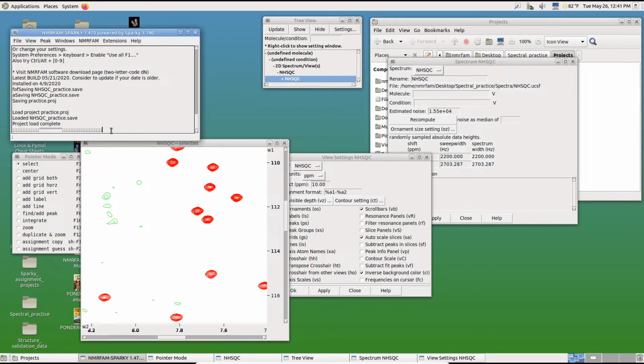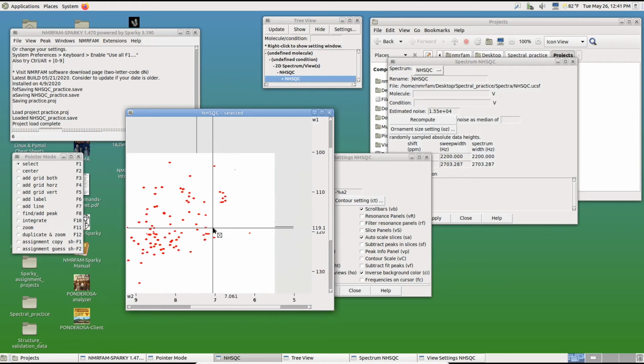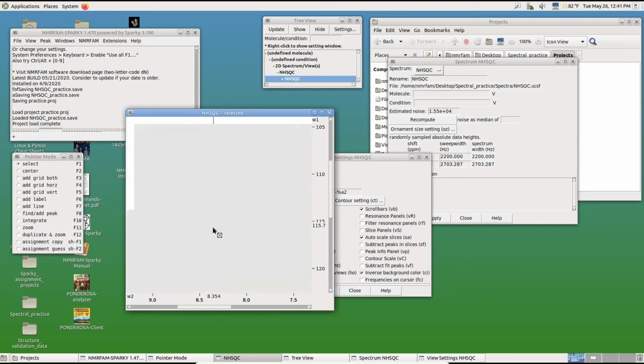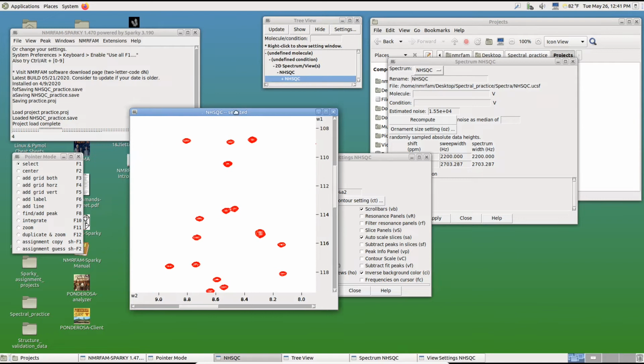Like I said, you can hold your shift key and hit the semicolon, which makes the actual colon. You can see that the green contour lines are gone.